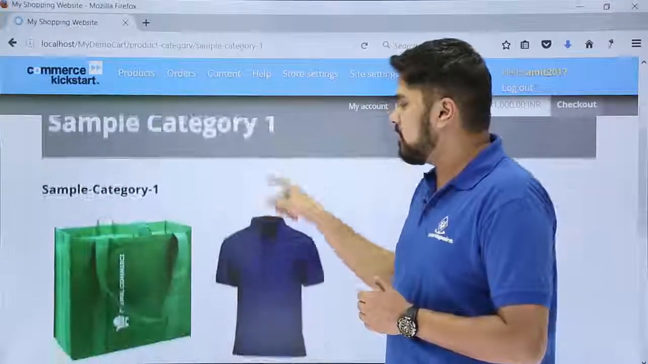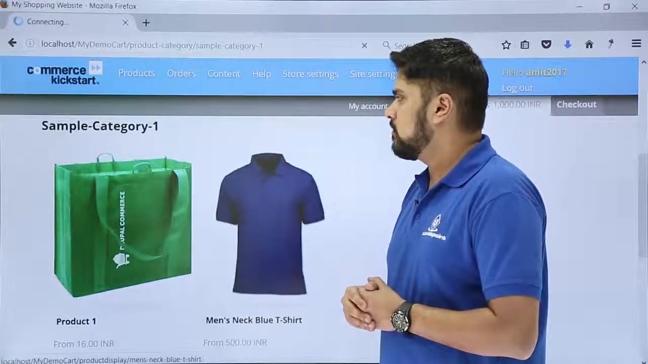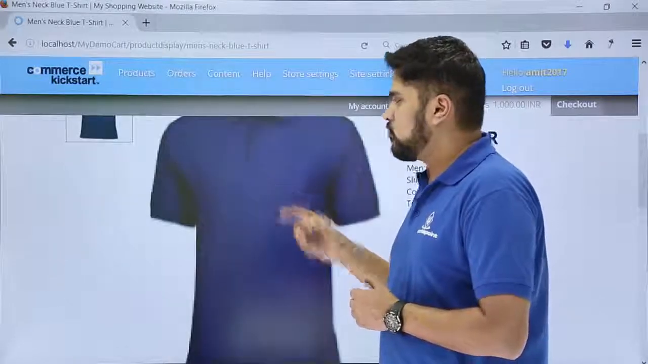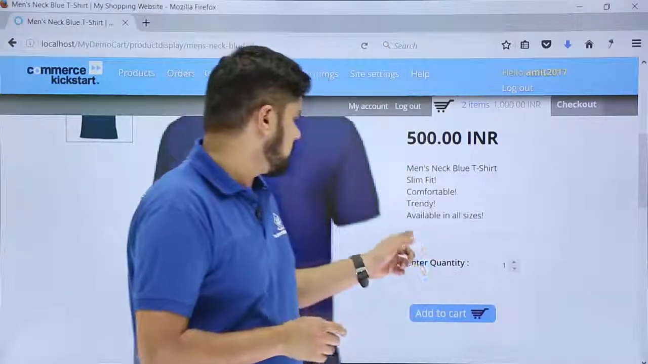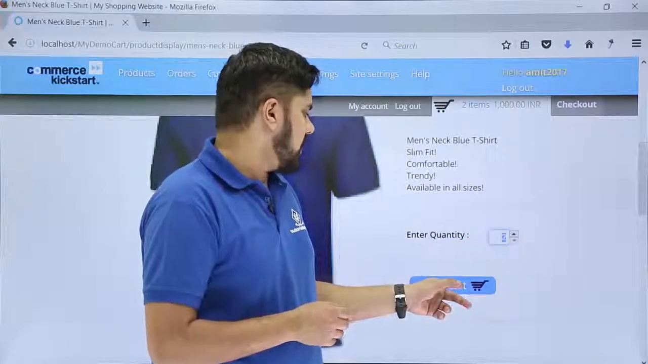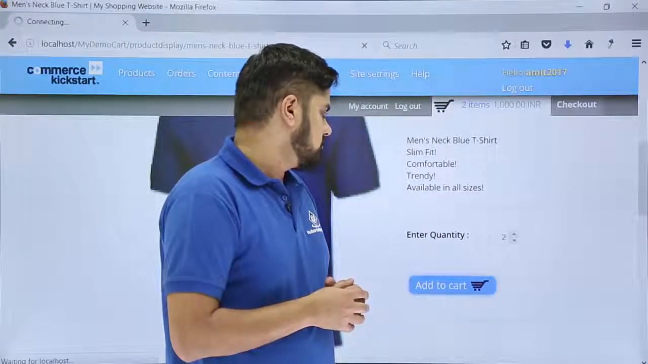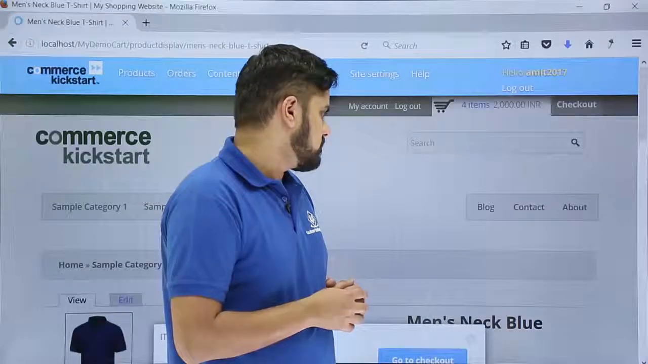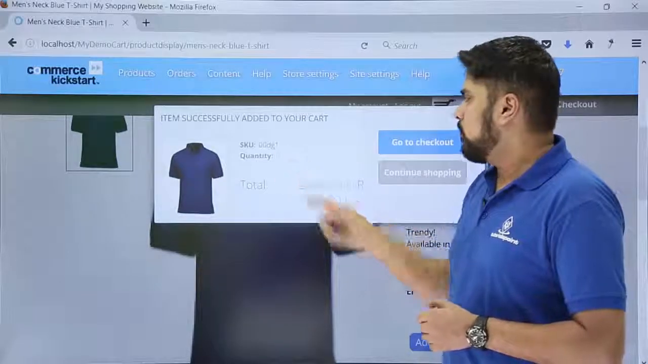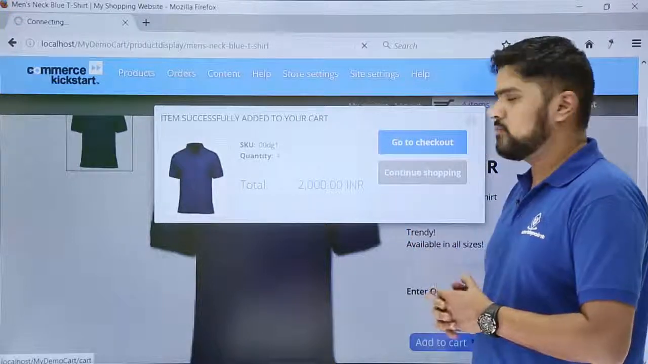Here you can see your sample category. Here click on the product again. Here you can see your product is visible. Now we will add 2 more shirts to it. So let's add it. This will now make the total 2000. Now click on add to cart. So now you can see the cart includes 4 t-shirts, 4 quantity, and the total is 2000. Now I'll click on go to checkout.